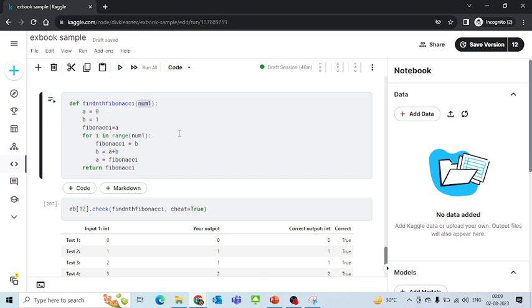However, if n is not 0 but 1, then initially Fibonacci is equal to 0. But then it will go into this loop, where it will run from 0 to 1. It writes Fibonacci equal to b, so whatever value is in b, that is 1, goes into Fibonacci. Then I'm writing b equal to a plus b, so it would be 0 plus 1, b equal to 1, and a equal to the previous Fibonacci. So whatever value I've passed into Fibonacci gets passed back to a. This loop will continue till i becomes equal to the number we are looking for, and the Fibonacci will be updated automatically. Finally, it returns the Fibonacci.